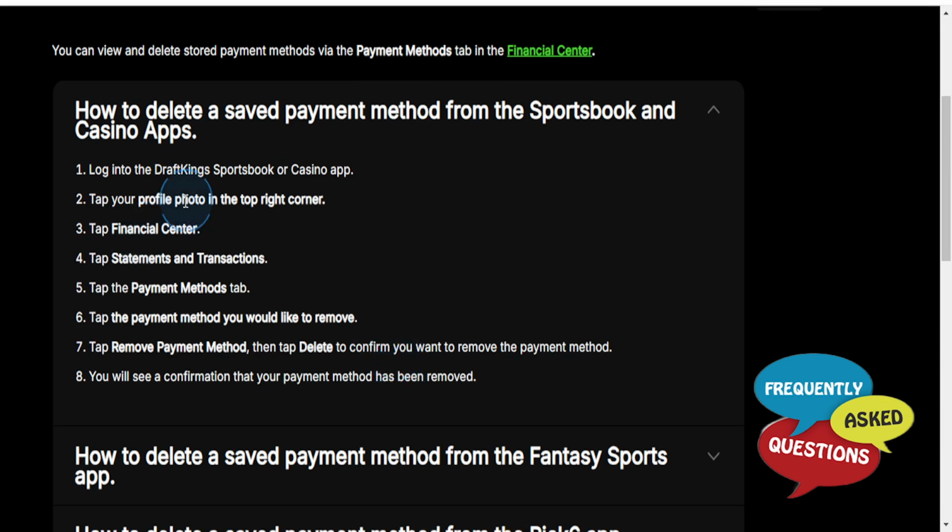And you can as well do this from the DraftKings Sportsbook or Casino app. Just tap on your profile photo in the top right hand corner, tap Financial Center, tap on Statements and Transactions. Then you want to click on the Payment Methods tab. And then, of course, guys, you want to choose the payment method you would like to remove.